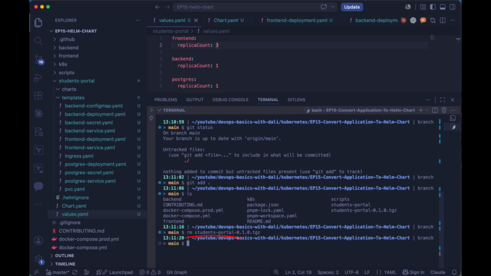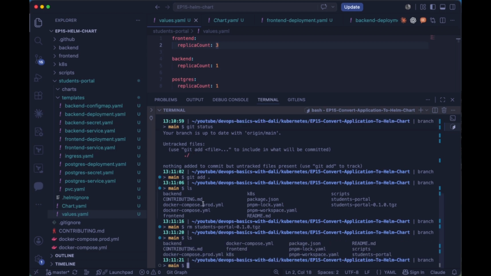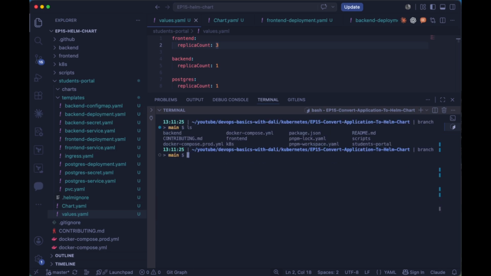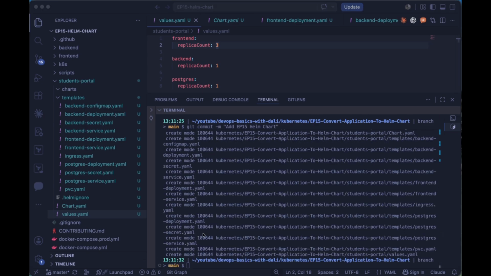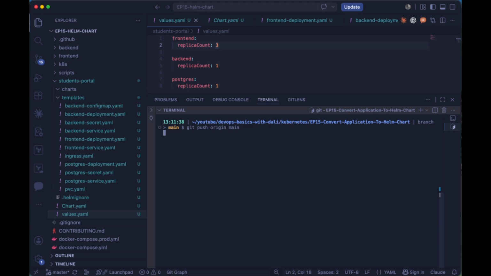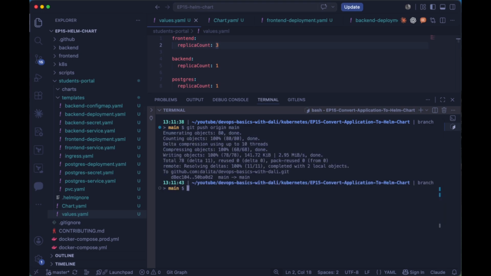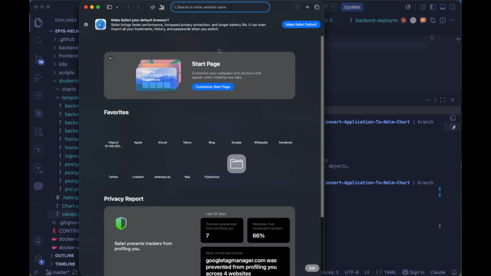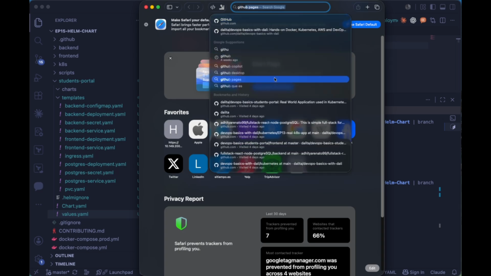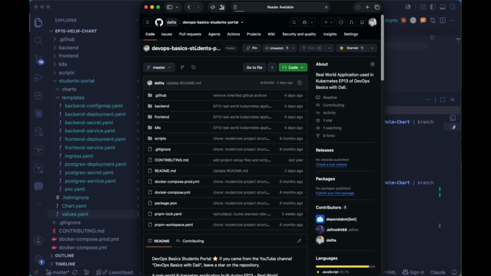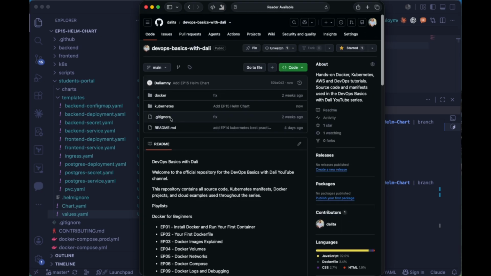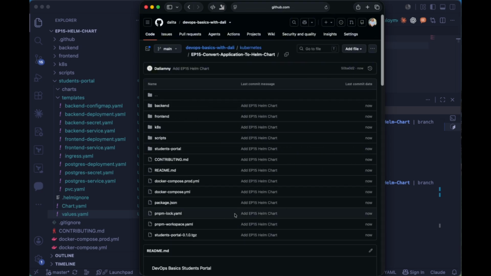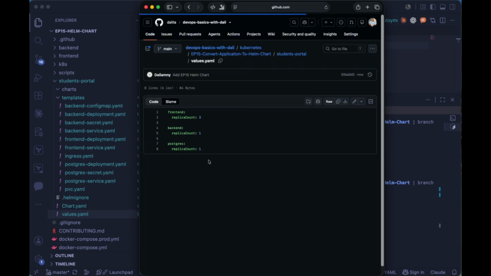Notice that I'm not committing the packaged chart archive. The .tgz file can always be generated again from the source code. What we really want to version control is the chart itself, including the templates, values file, and metadata. This keeps the repository cleaner and easier to maintain. Now the complete Helm chart is available in the repository. Anyone following along can clone the project, inspect the templates, and deploy the application using Helm.